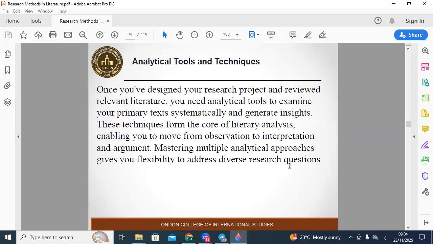Analytical tools and techniques. Once you've designed your research project and reviewed relevant literature, you need analytical tools to examine your primary text systematically and generate insights. These techniques form the core of literary analysis, enabling you to move from observation to interpretation and argument. Mastering multiple analytical approaches gives you flexibility to address diverse research questions.